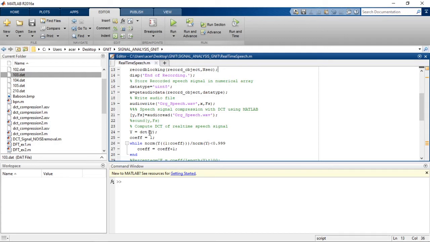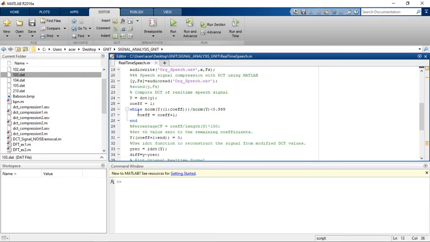Now we compute the DCT of this y. So discrete cosine transform, DCT of y, and capital Y contains the DCT coefficients, and we transform the original speech into the coefficients. And here we are making use of a while loop to calculate how many coefficients contain 99.9% of the signal energy. So for that we are calculating the norm. So the norm of the DCT coefficients. So what is a norm?